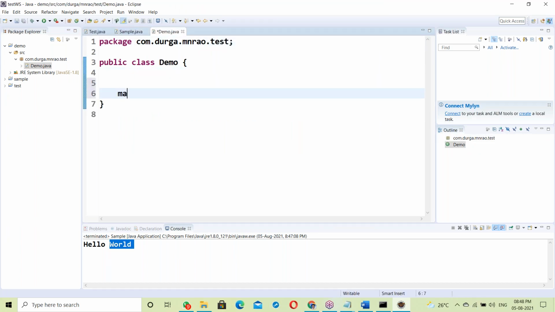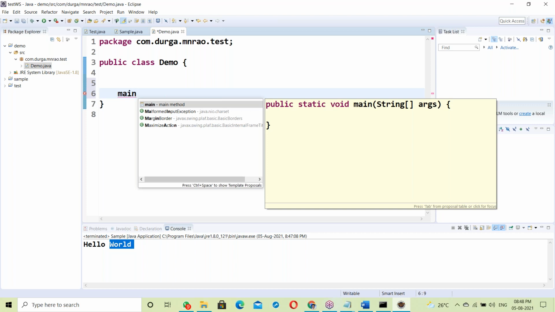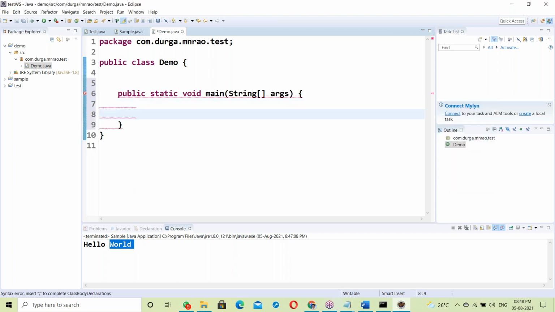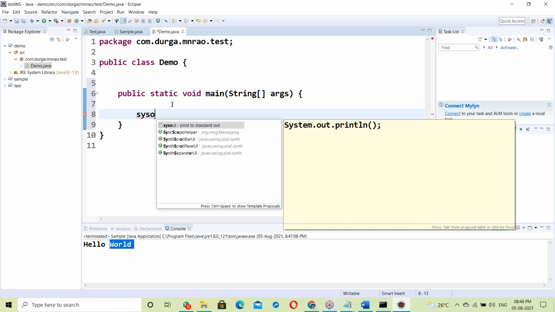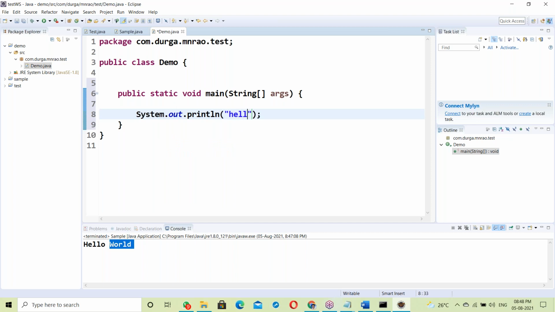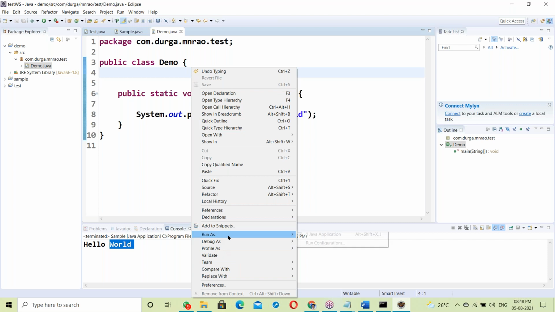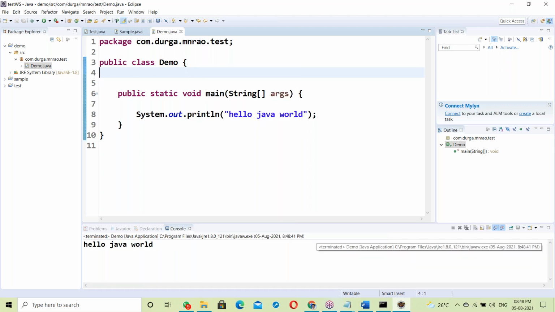Place the cursor here. Type main, Control Space, Enter. See, the first one is already selected. Then syswo, Control Space. See, the first one is selected by default. Enter. Then Hello Java world. Control S, save it. Now right click, Run as Java application. That's it. These are the steps.